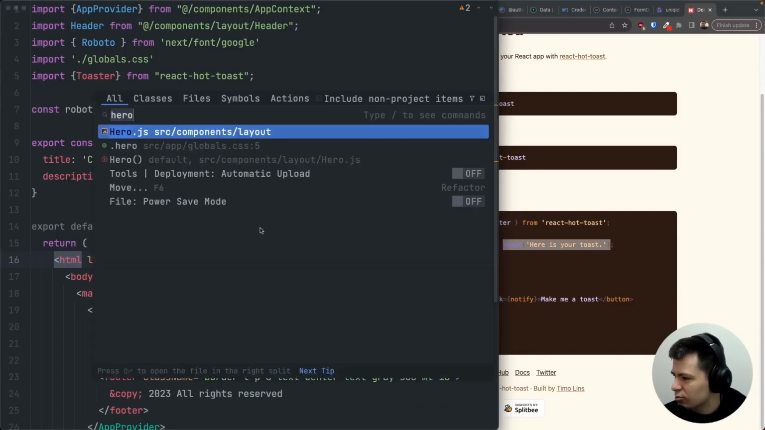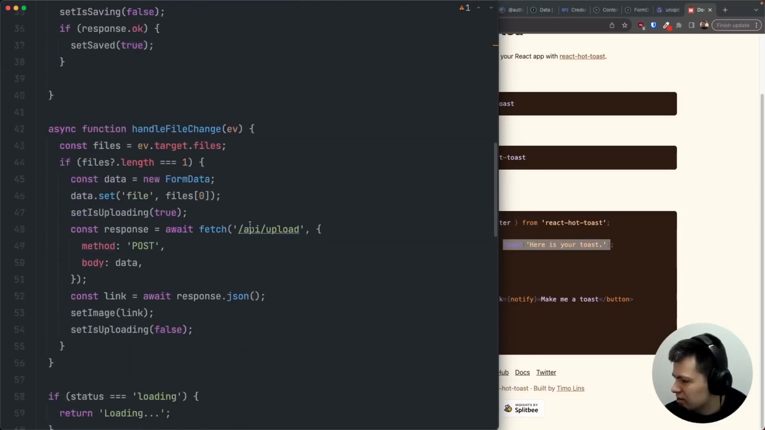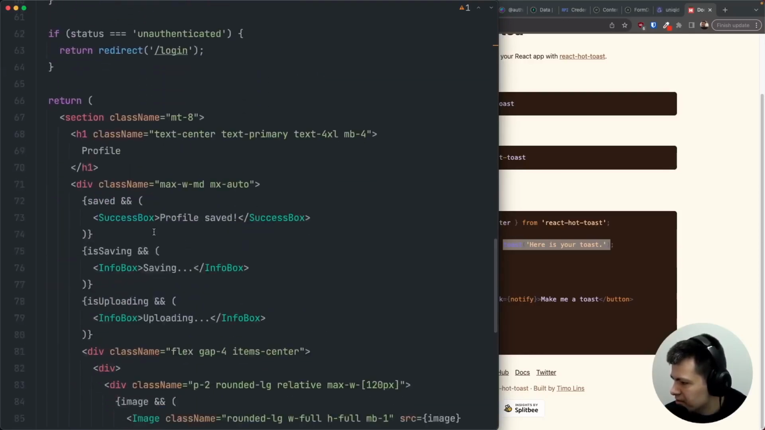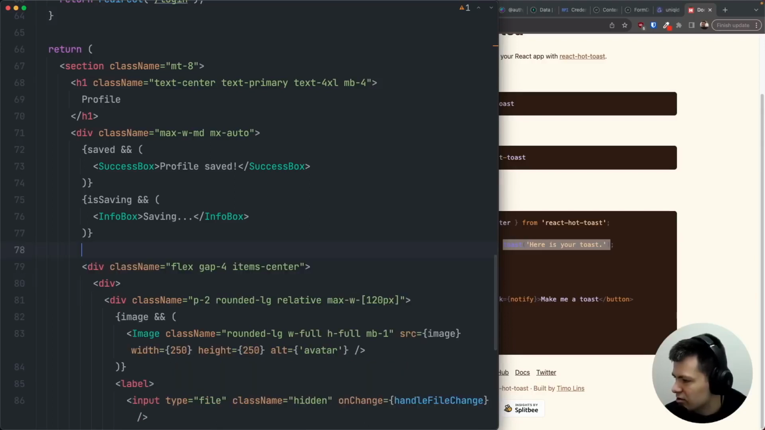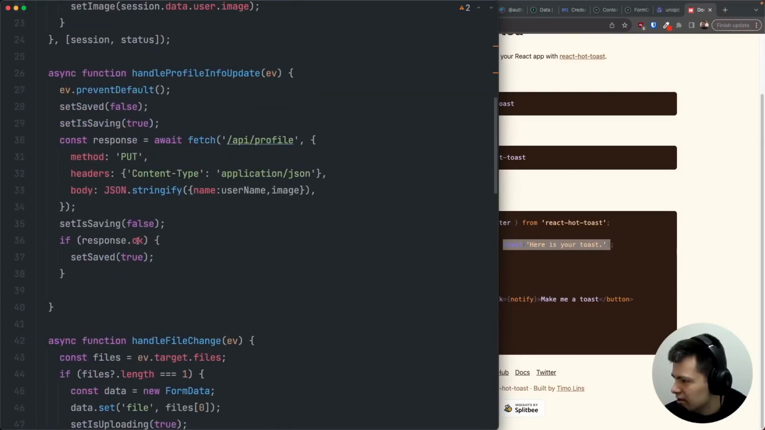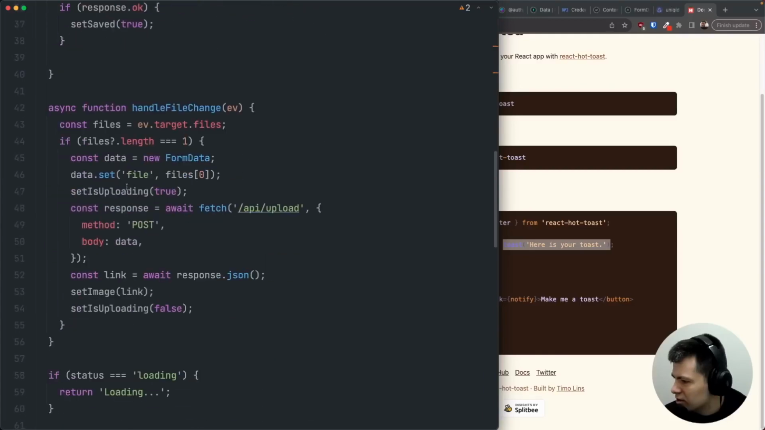So let me go back to our profile page. And let's maybe start with this upload. Here, if it's uploading, we have this blue info box that it's uploading. Let's remove this, and let's see where we have this set is uploading. We have this function for upload. Here it is. Here we are setting when a file changes inside an input type file. We are first setting uploading to true, and after it's done, we set uploading to false.